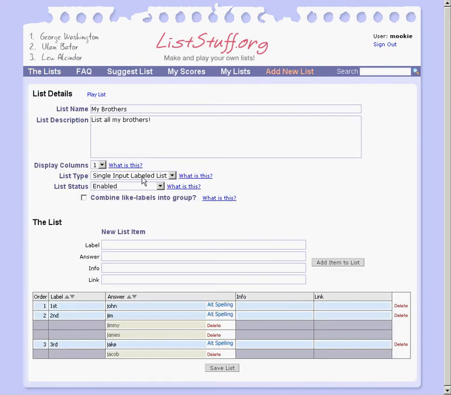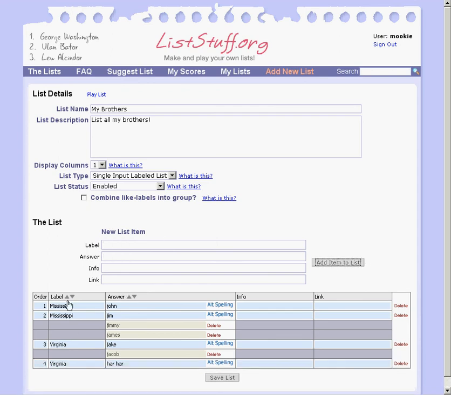When you choose a single input labeled list, you have one option here, combine like labels into group. This is a little more complicated. You would use this if you had a list of things and you wanted to group them. Like, for example, let's say that you wanted to say all the people in Mississippi would be on one thing, and all the people in Virginia would be in another. And let's add another Virginia guy. Okay, now we've got two sets of identical labels. So they're like labels. So we're going to combine them into groups.